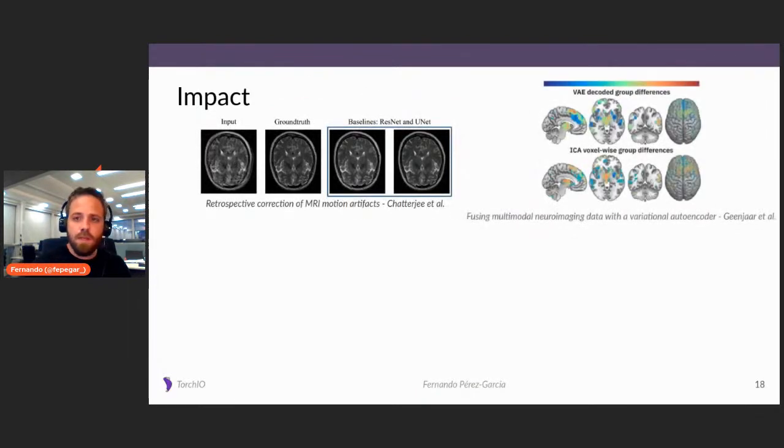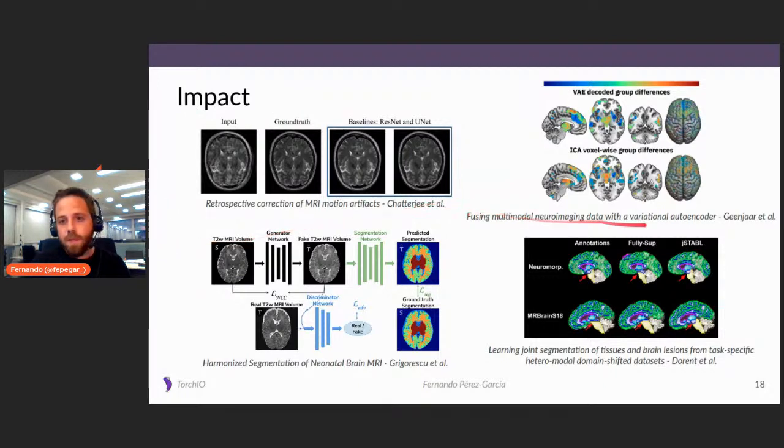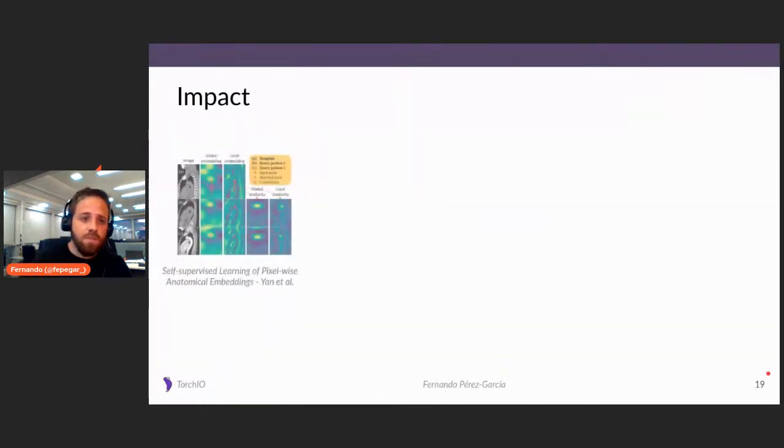We can see here some examples of what people are doing with TorchIO. So top left, we see correction of artifacts from MRI. Then a variational autoencoder used to fuse multimodal imaging. We see segmentation of neonatal brain MRI, segmentation of lesions and healthy tissue. But not everything is brain MRI, as I said.